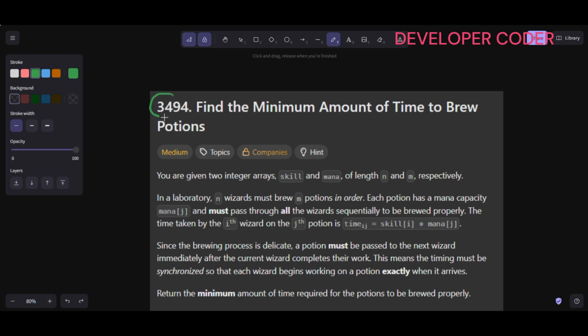Problem number 3494. Find the minimum amount of time to brew potions. So let's read the problem statement. You are given two integer arrays. One is skill and one is mana of length n and m respectively.